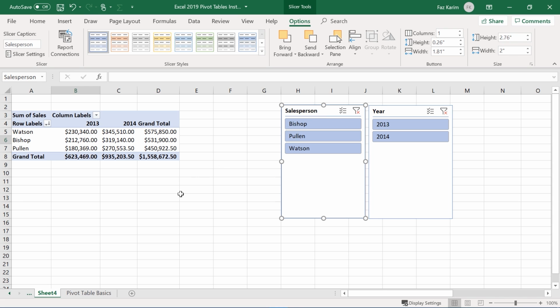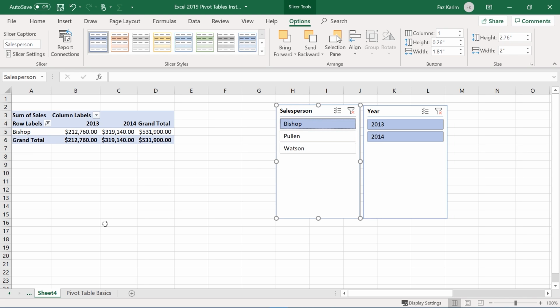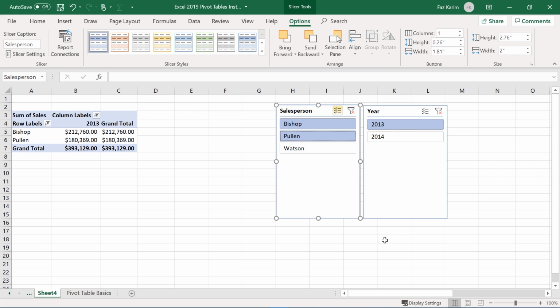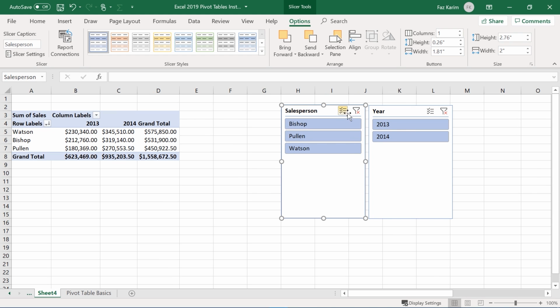But what we essentially just built was these dashboards to filter our dataset. Notice how the row label turned on? I can go ahead and select more than one option by turning on the multi-select and comparing Bishop to Pullen. If I want to go ahead and see just 2013, I can just select 2013. If I ever want to clear the filter, I can just clear the filter here and clear the filter there. And make sure to turn off the multi-select.